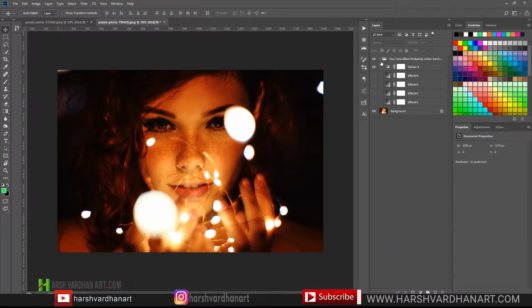I will also show you how you can do the same thing in Adobe Lightroom, but the effect would not be as pleasing as if you create that in Adobe Photoshop. So without further ado, let's get started.